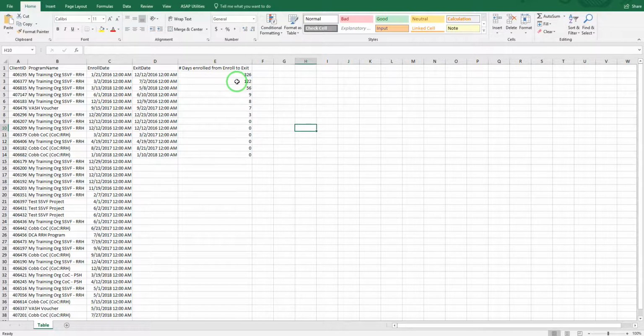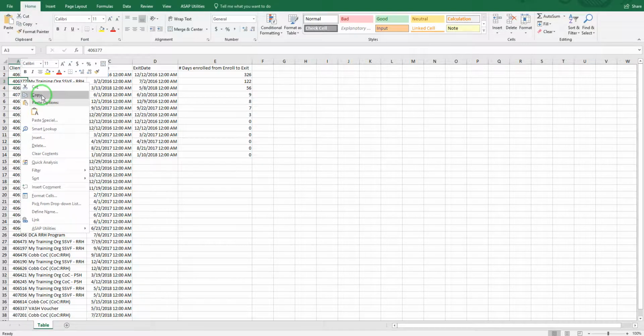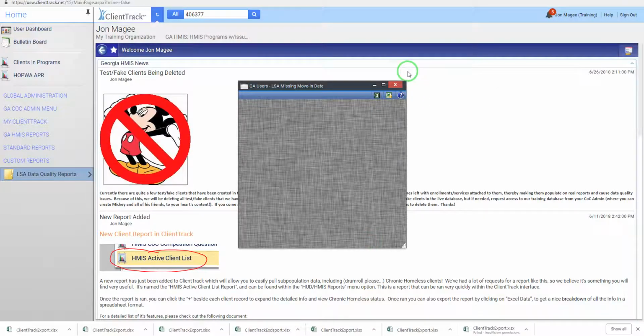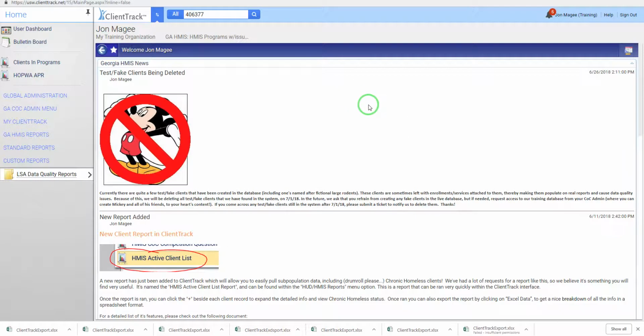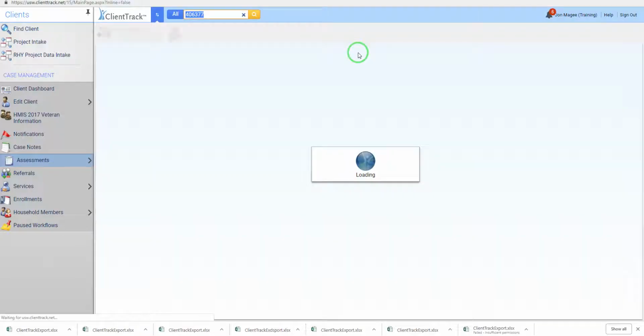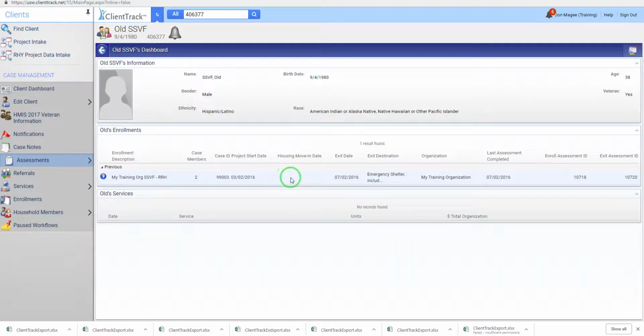So you can use this, and basing it on how your project operates, you can identify cases where you'll probably need to go in and add a housing move-in date, and hopefully you have that recorded somewhere so you'll know what that move-in date is. So I'm going to pull up one of these clients here, and you'll see on the dashboard housing move-in date is blank. There's no housing move-in date.